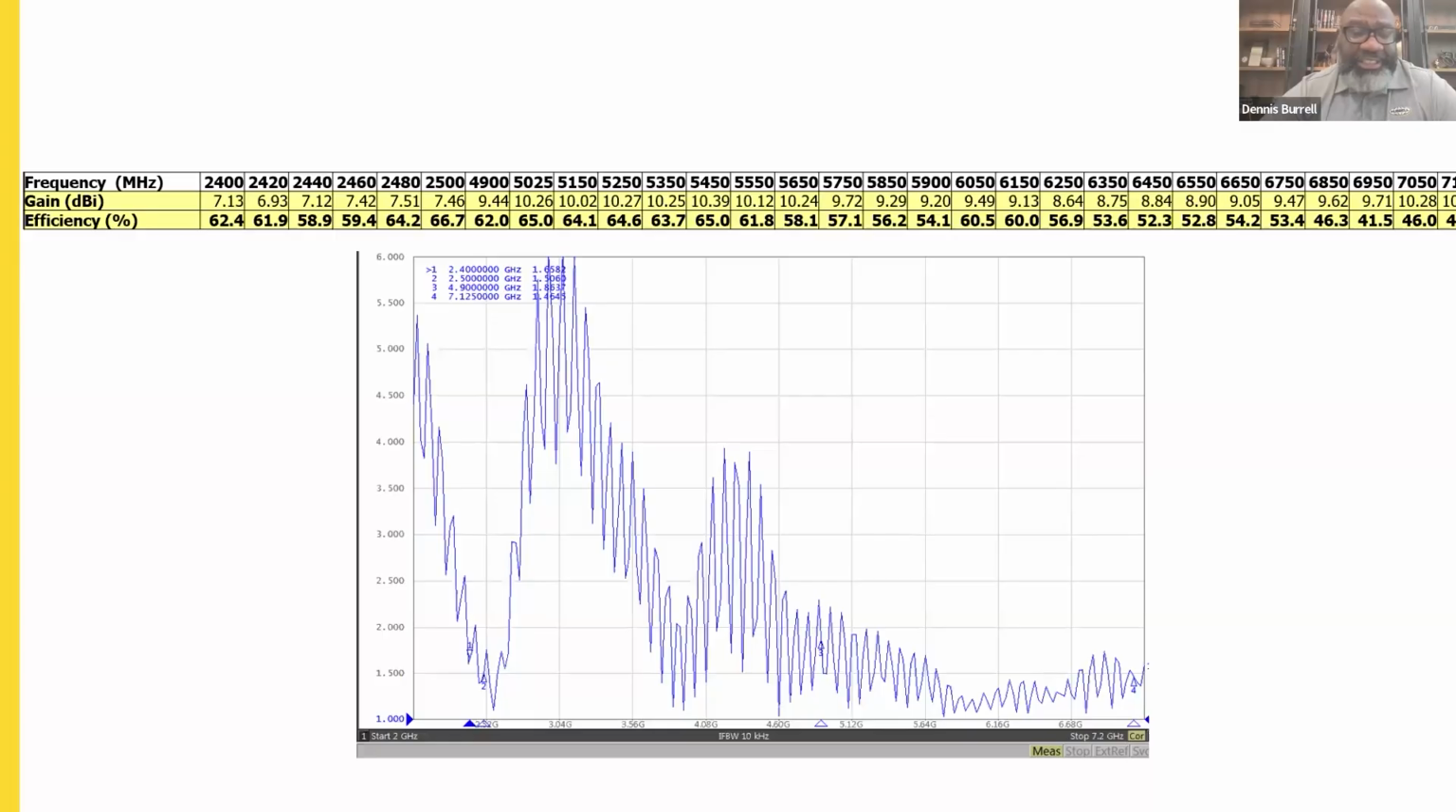Now, the chart that you see is the VSWR, the voltage standing wave ratio, and this is basically the amount of power transmitted through the antenna versus the amount of power that's reflected. So we typically look for a 2-to-1 VSWR. That means that around 90% of the power is being transmitted through the antenna, with minimum being reflected back.